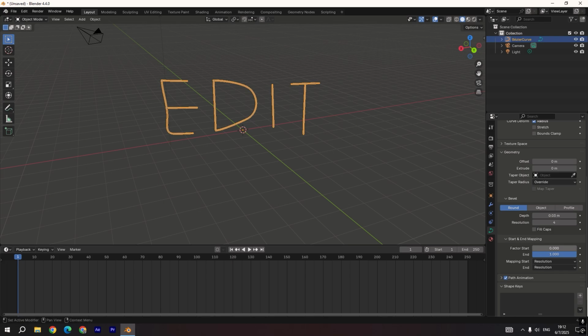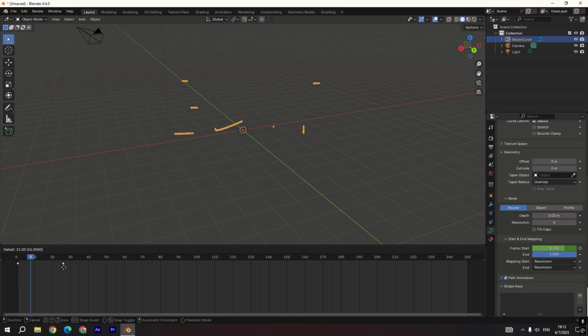and I'm going to go all the way to 1, and I'm going to put a keyframe here, and we can move, let's say, over here, and I'm going to move this all the way to 0 and put the keyframe again. And once you're done, you will end up with animated text, handwritten text.